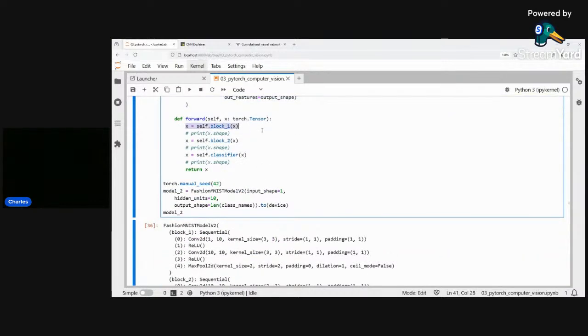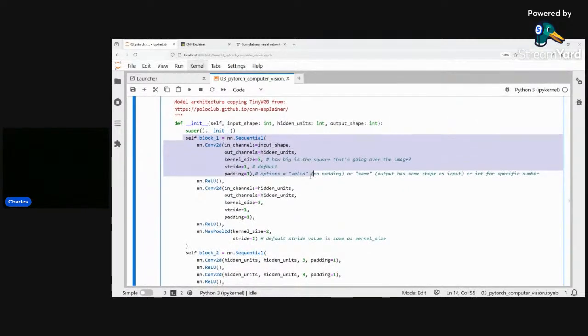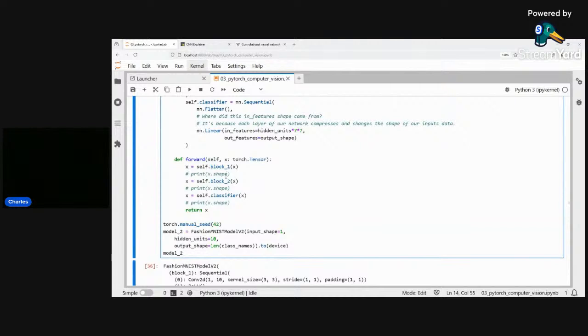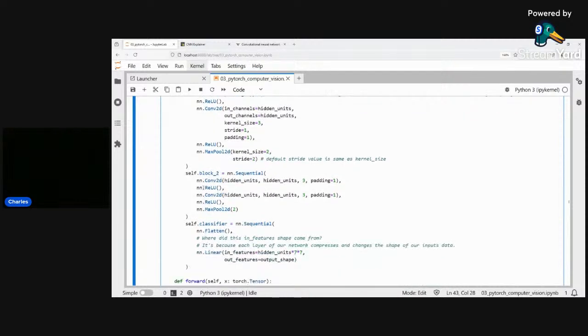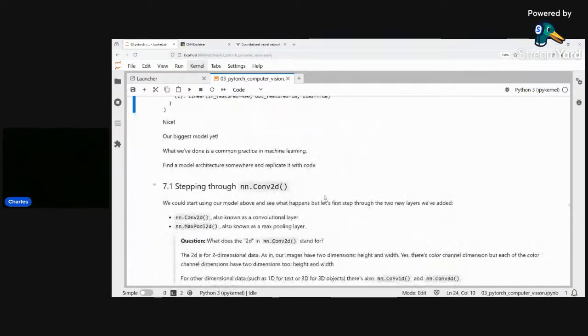So this is the forward pass. You pass it through block 1, and what is block 1? Block 1 is this convolutional layer. Then you pass it through block 2. What is block 2? Block 2 is this sequential layer. So block 1 is the convolutional layer. It's also a sequential layer that is composed of two convolutional layers. Each convolution has a value. So that's that.